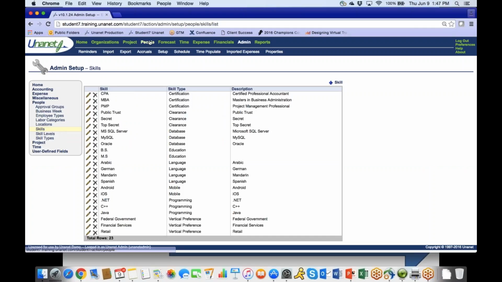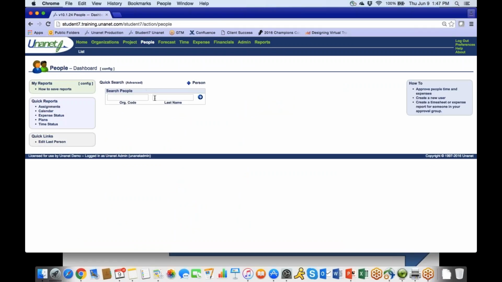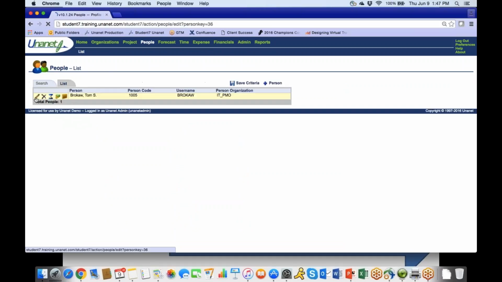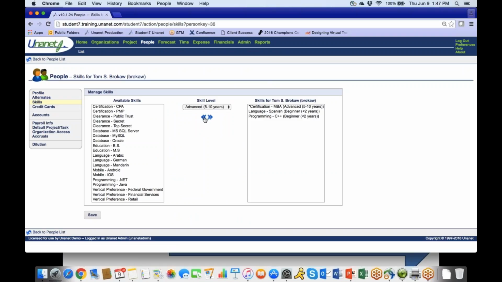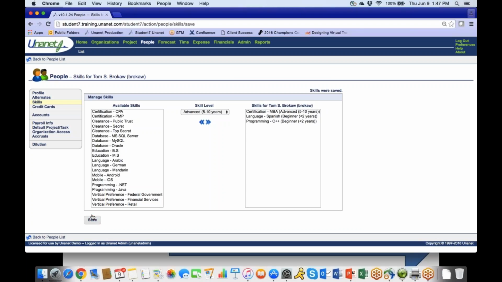And then when you go back to that person, you look at a person here. We'll just look at Brokaw again. That's associated at the skills level here, and you would select whatever skill it is. If I've got an MBA here, whatever skill level it is, and then move it over to the right-hand side. And this can be used when we are identifying resources for our planning grid or our assignments, looking for those resources, okay? All right. Does that make sense?